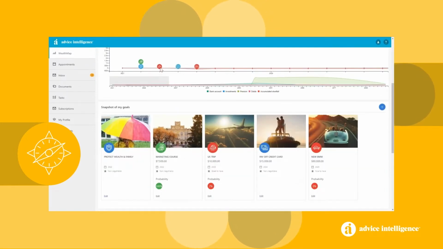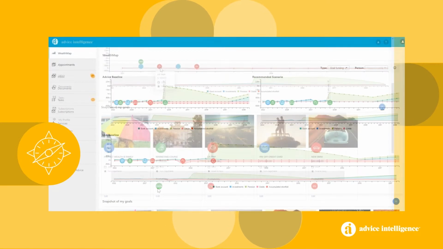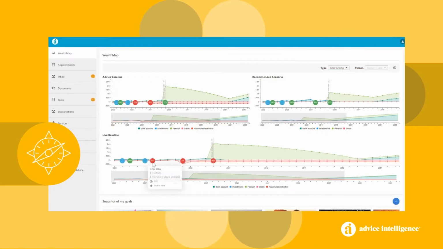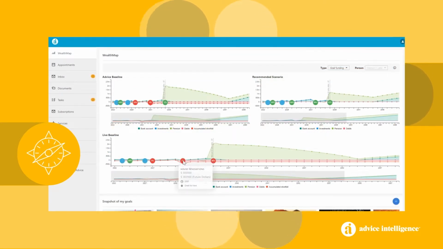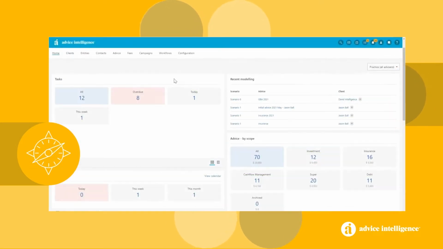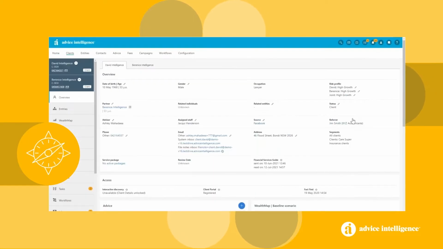The Wealth Map provides a probability percentage for each goal, serving as an achievability guide based on their previously provided financial situation. The Wealth app provides a clear overview of the prospect's financials, making it easy for them to self-assess their situation. In the CRM view, the advisor is notified of a new lead, where they can review the prospect's financials and Wealth Map baseline.